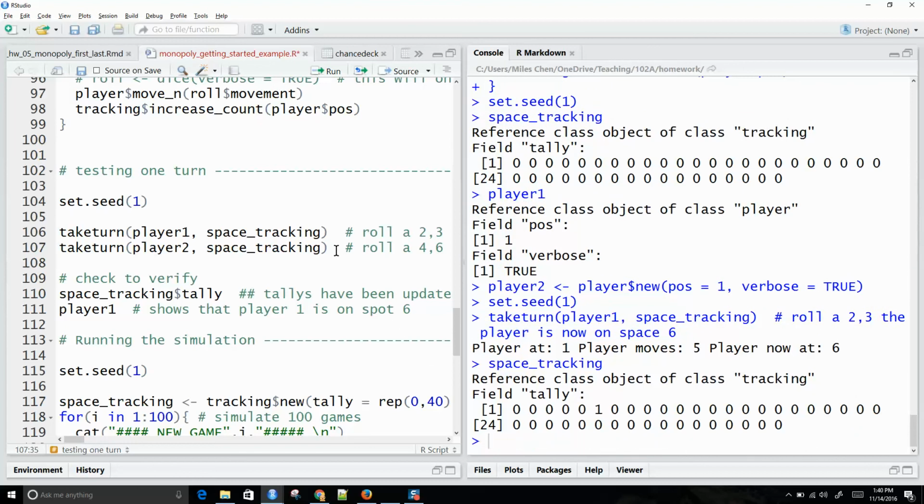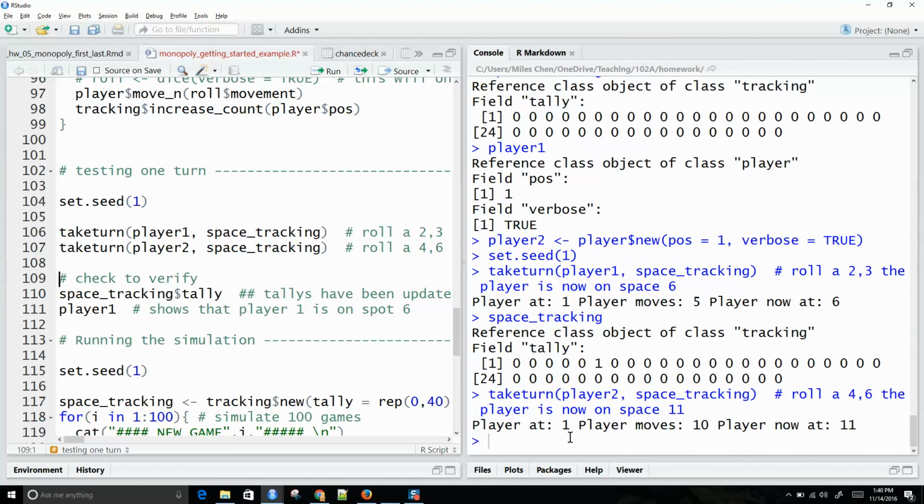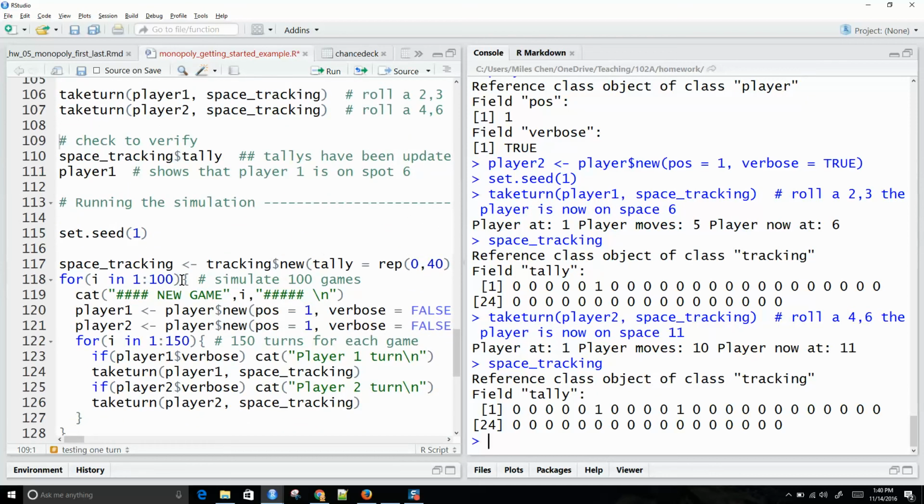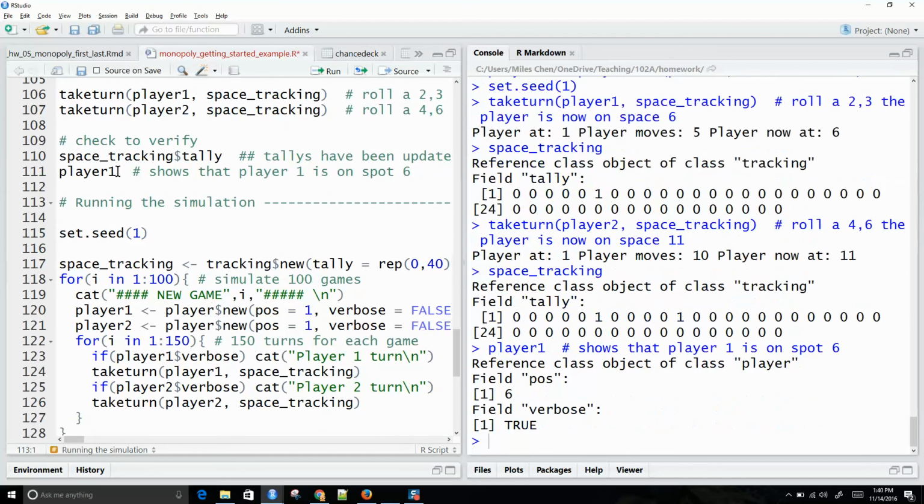Okay, player 1 rolls a 10, we move 10, and we're now at position 11 here. If I look at space tracking, we can see position 11 now has its tally increased, and we can see where player 1 is. So here's a very simple simulation.